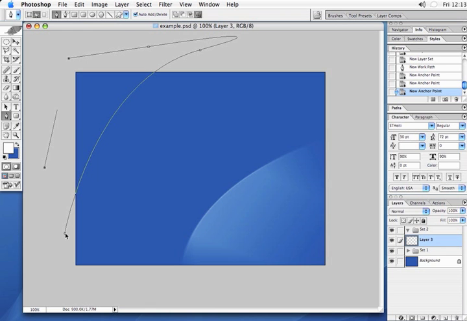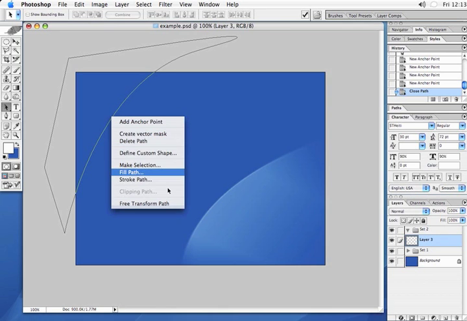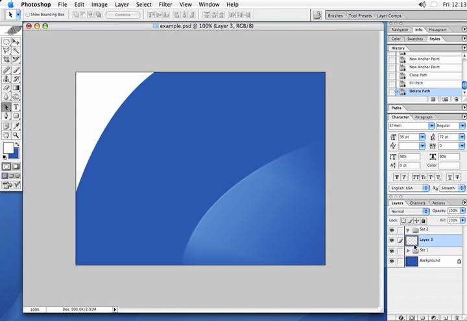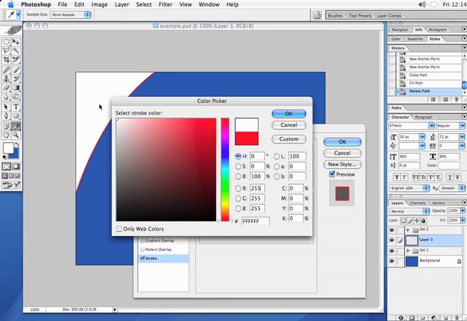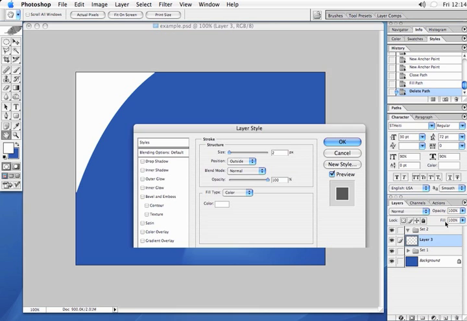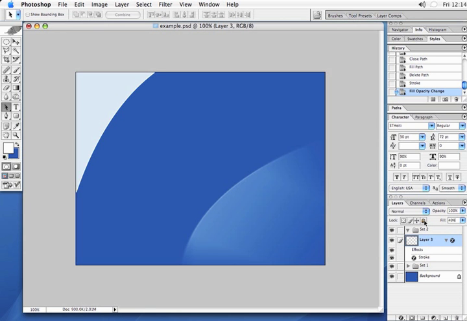Create a new layer, create a new set, take the pen tool, make another curve, close the pen path, fill the pen shape with white, apply a stroke. This time we'll make it 2 pixels. Set to white.